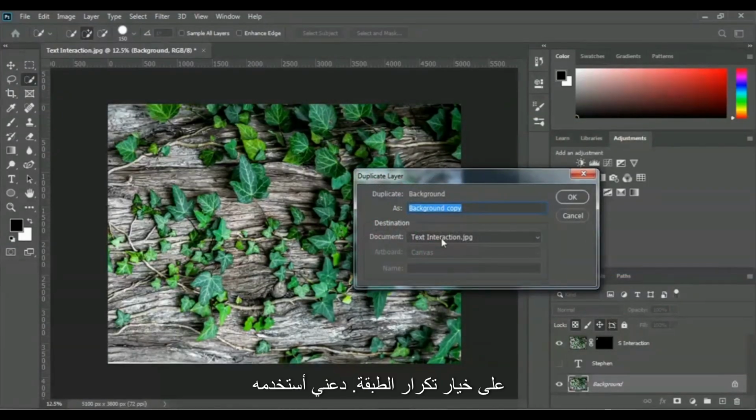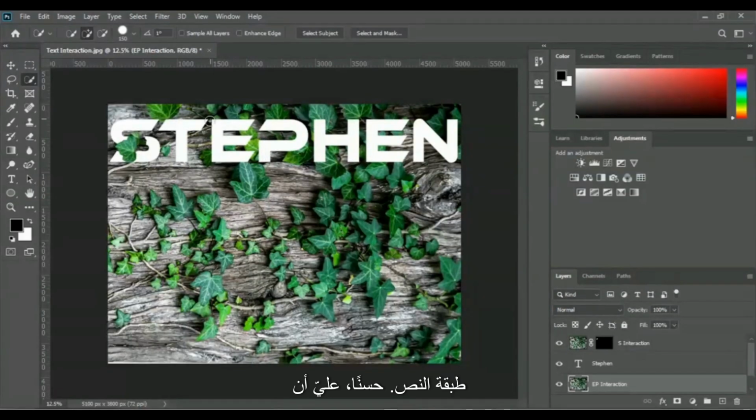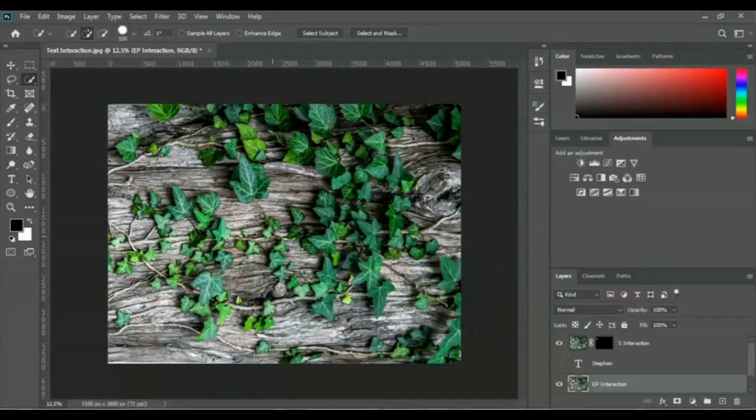So let me write EP interaction, and let me click OK. Please make sure the EP interaction layer is selected, and for making sure of the position I want to turn on the text layer. Okay, so I have to make a selection in here. Let me turn off the text layer and let's make a selection from here.